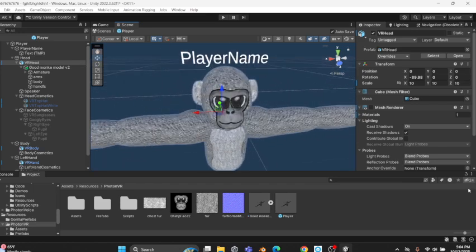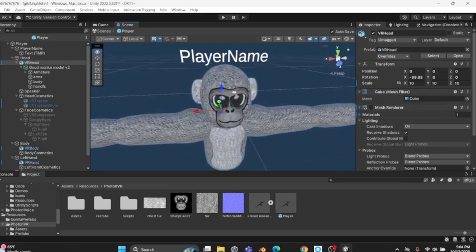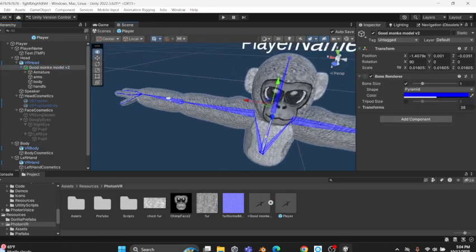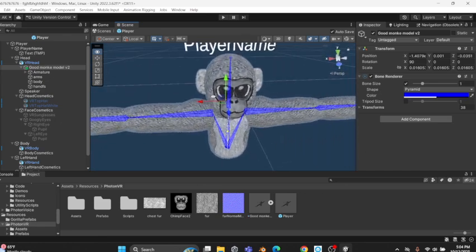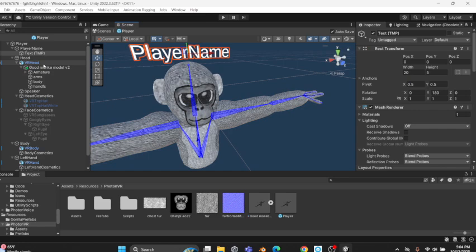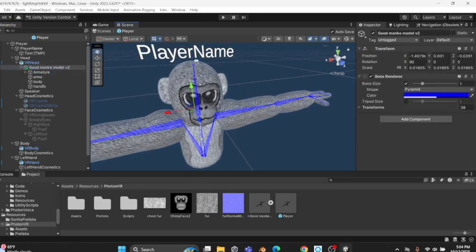So make sure you have the head thing's mesh renderer off. And then go to Good Monkey, this one, your player model. Also, you have to have your rig to 1. And then click this animation rigging tab, and then bone render setup. And now you can see the bones in your player model.